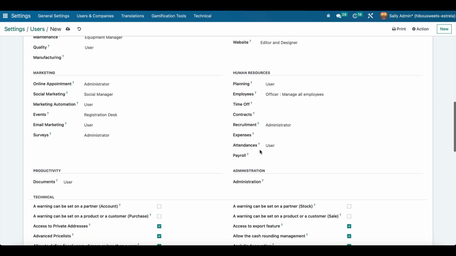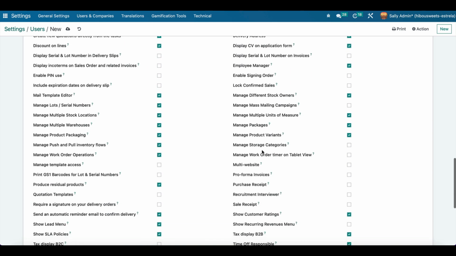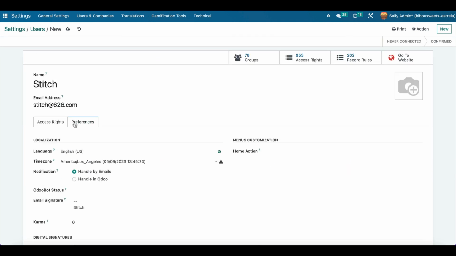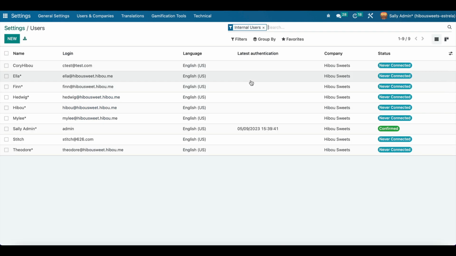So once we've selected all of the configurations for this user and all the permissions that this user will be having, as well as their preferences, we can go ahead and copy their email address, go back to settings, and invite the user. After that, we'll go back to managing users, and once they've confirmed and they have followed the steps in the email that they will be receiving to sign in for their new user, their status here will be changed to confirmed.